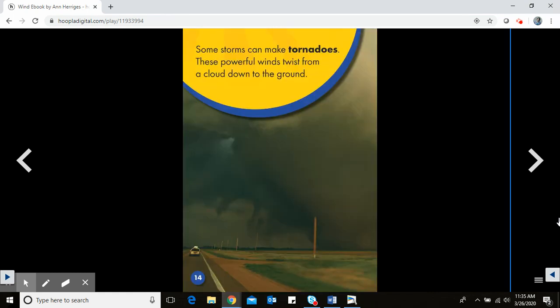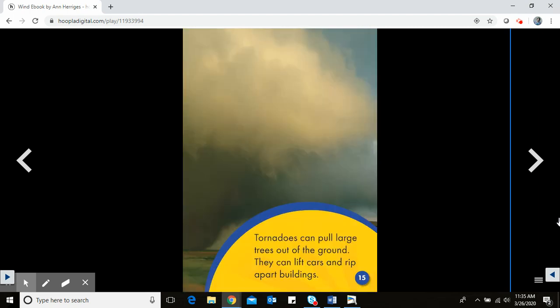Some storms can make tornadoes. These powerful winds twist from a cloud down to the ground. We're going to learn more about those later. Tornadoes can pull large trees out of the ground. They can lift cars and rip apart buildings. Earlier this month, which doesn't feel like that long ago, when we had our tornado drill at school, that's kind of what was happening outside, but not right near our school. But the wind was very strong that day, that's for sure.